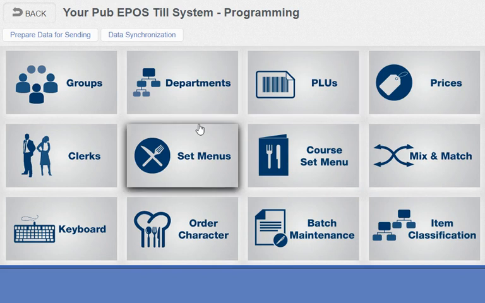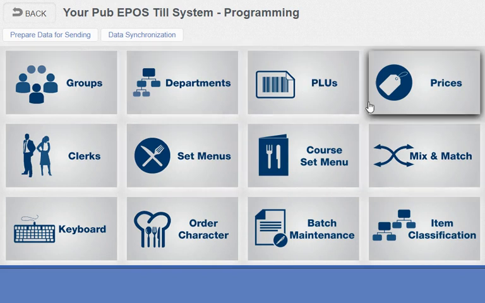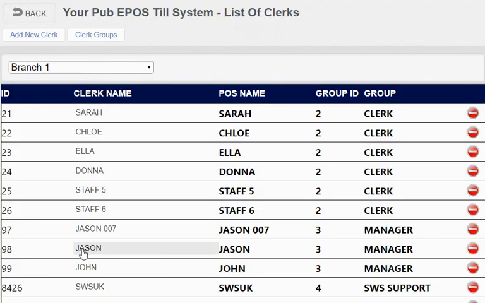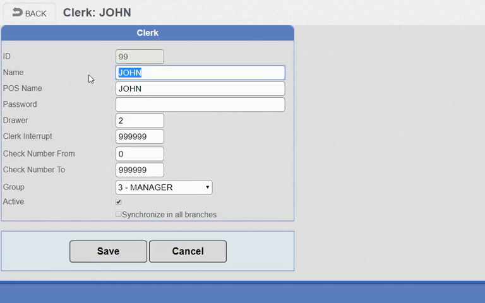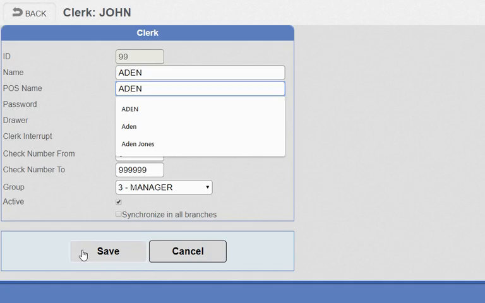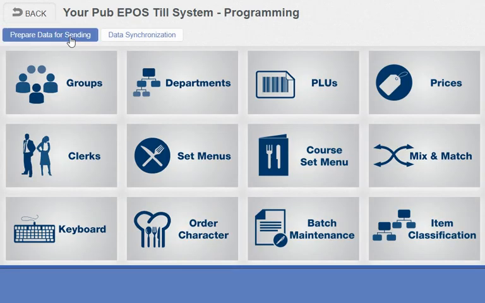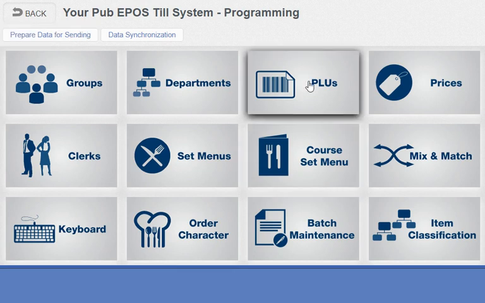So you've got here groups, departments, PLUs. You've got staff members, so you can change staff. So say if John leaves, I'm going to replace this with Aidan from Southwest Systems. He's a new guy. And then all you do is go back, prepare data for sending, and that data would be sent to the tills. So you can prepare your menu in advance.